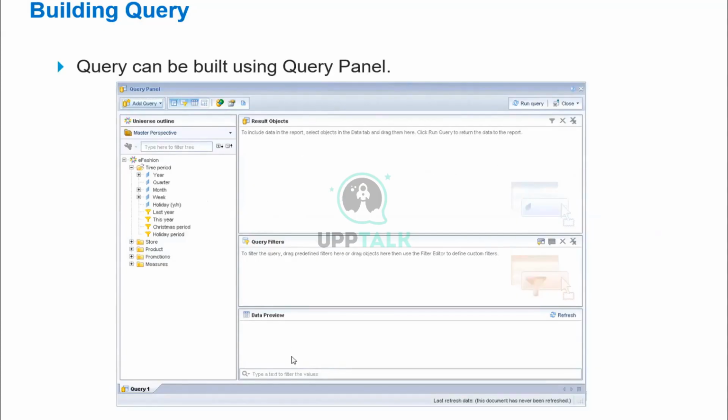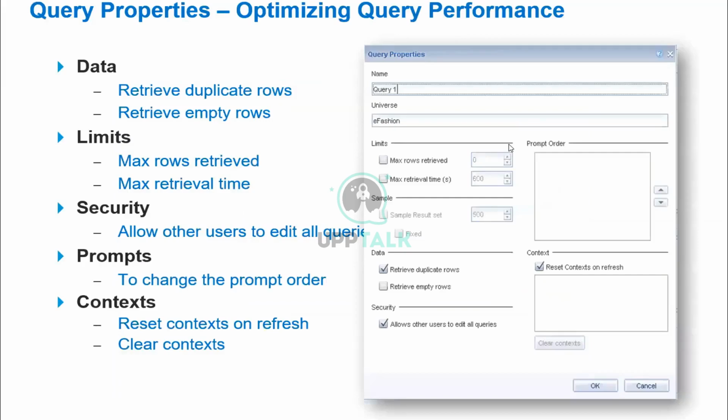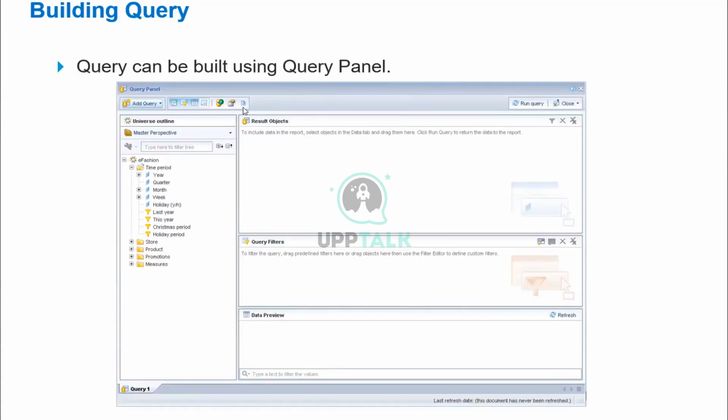This query panel has these windows like result objects, which we include, the objects which we need for reporting here. If you want to filter with some objects, then we can use the query filter. We can use this data preview option to see how the data is getting generated. Once we are done with this, we can run the query. This option. The last one is view SQL.